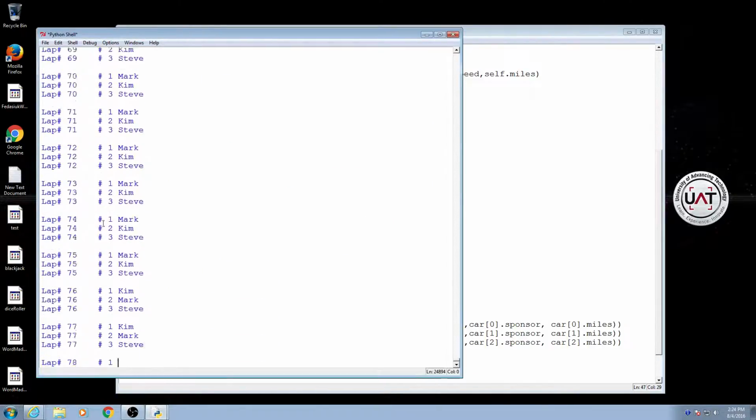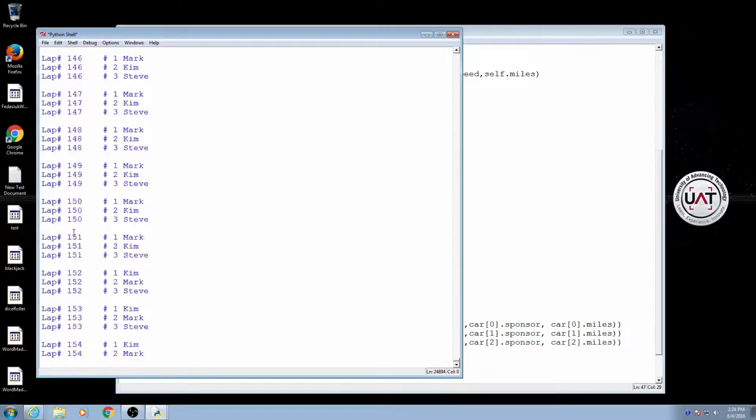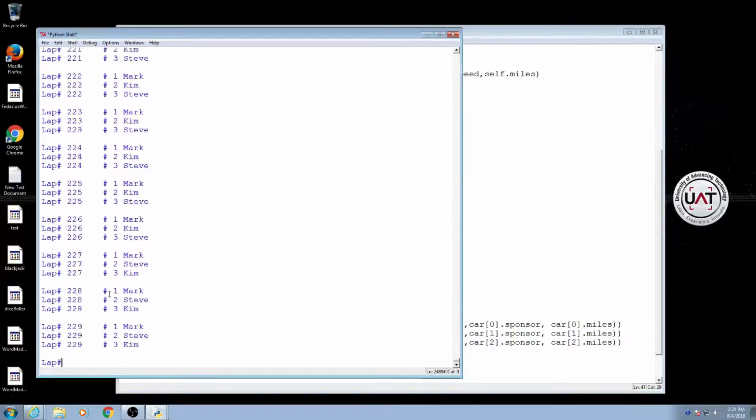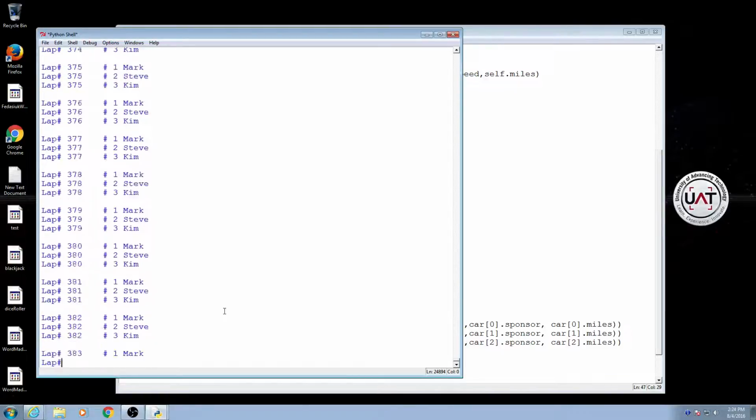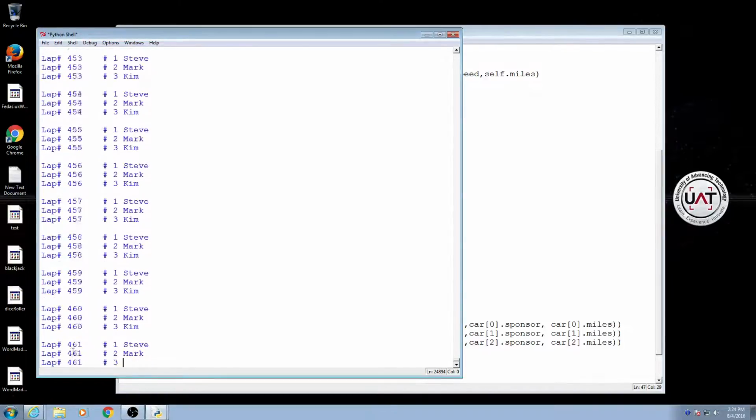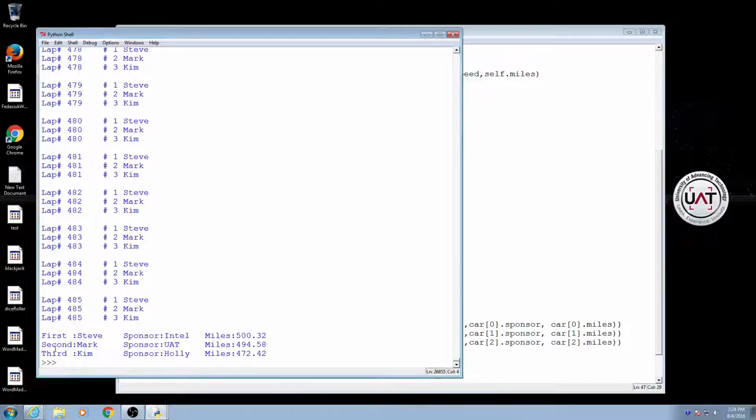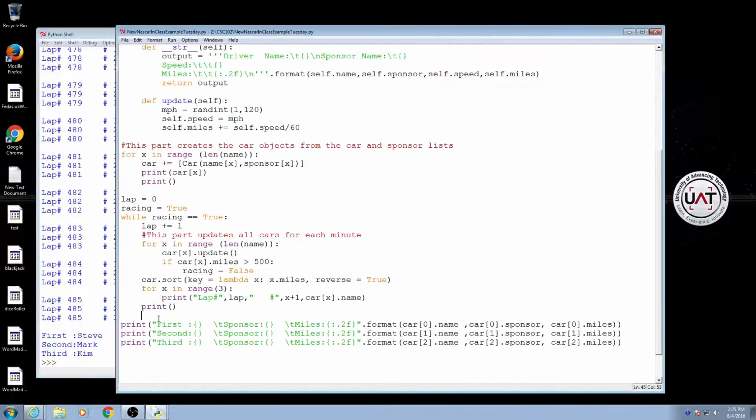There we go. See the laps? So now you can see what laps, and these are the positions, number, and then the names of the drivers. You could also add the sponsors if you want. And it's going to go to about 500. There we go. So now, but how about this?